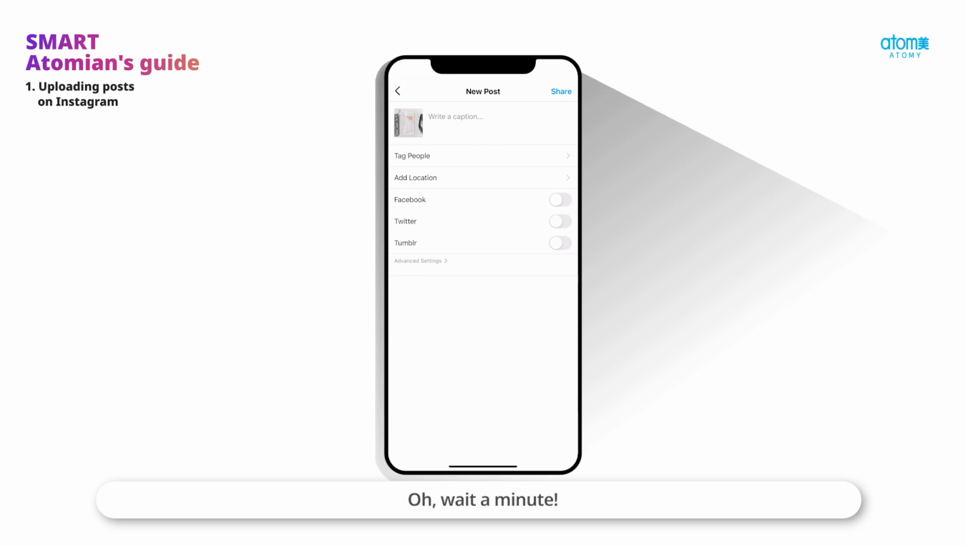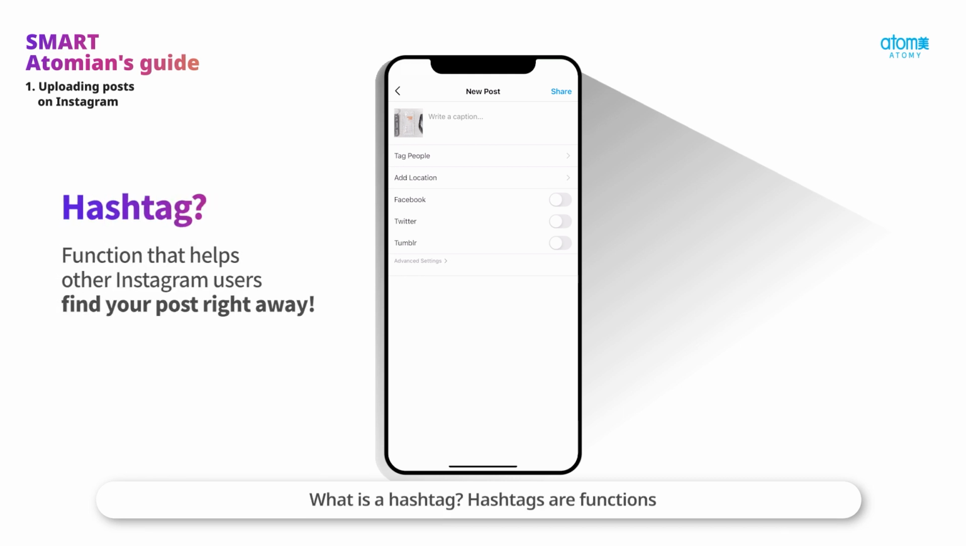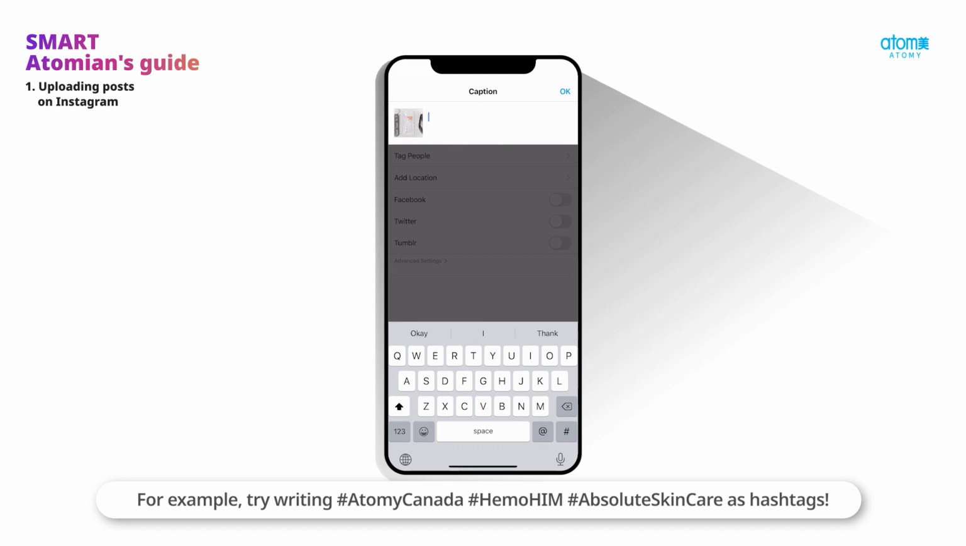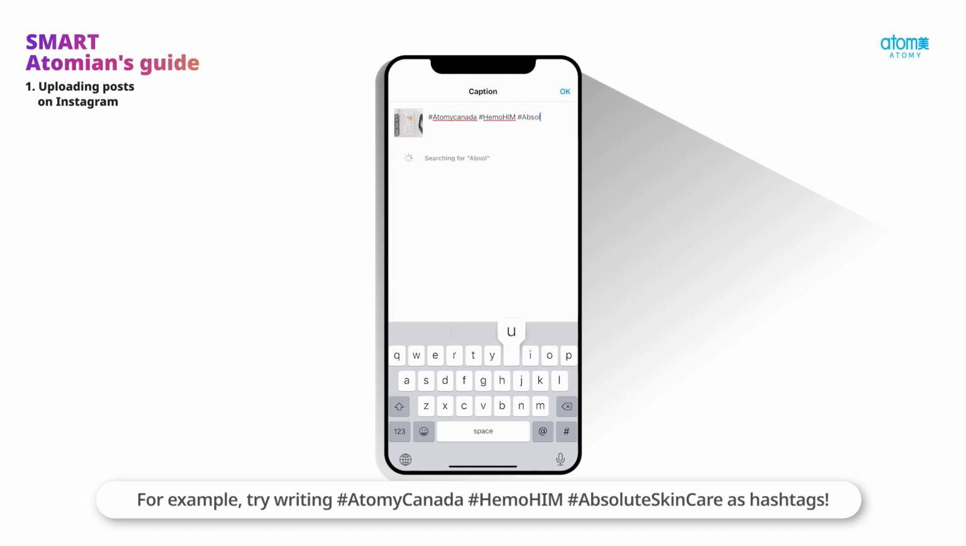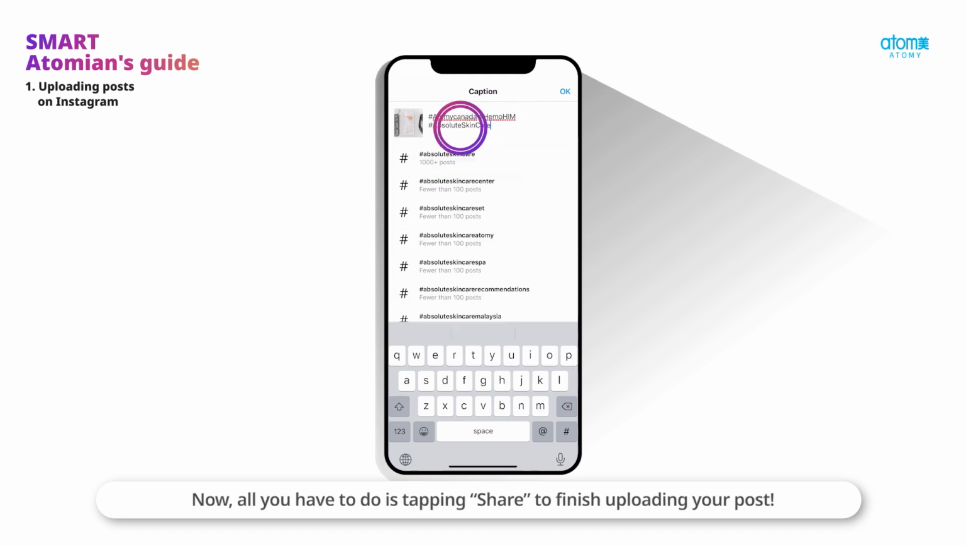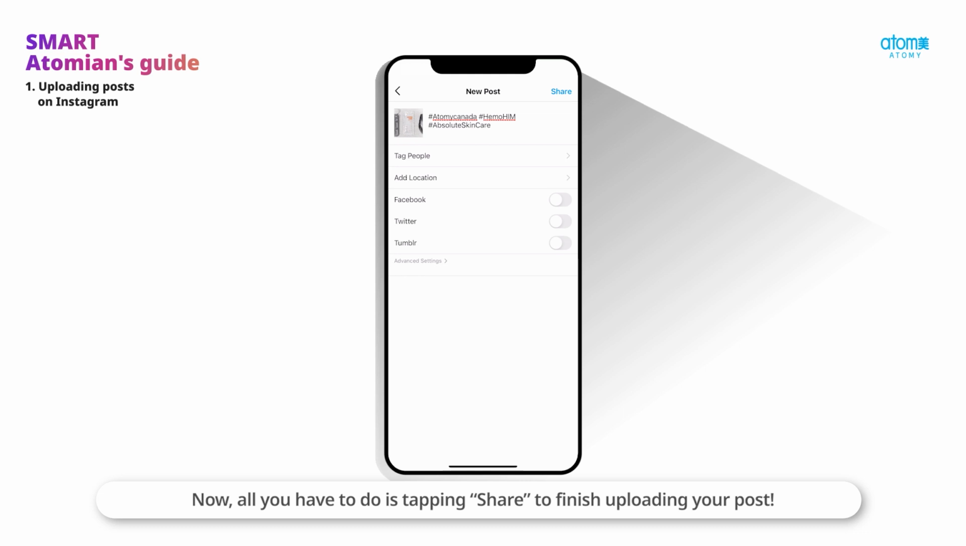Oh, wait a minute! What is a hashtag? Hashtags are functions that help other Instagrammers to easily find your post. For example, try writing #AtomyCanada, #EboHim, #AbsoluteSkincare as hashtags. Now, all you have to do is tapping share to finish uploading your post.